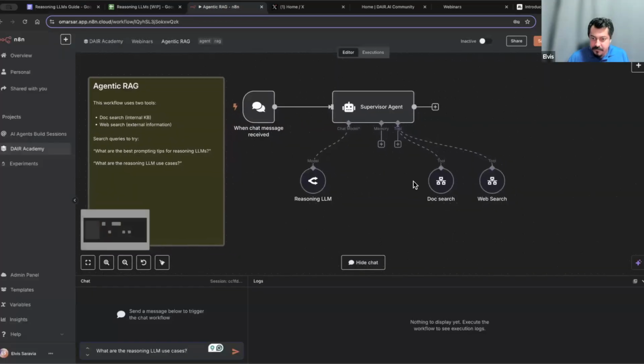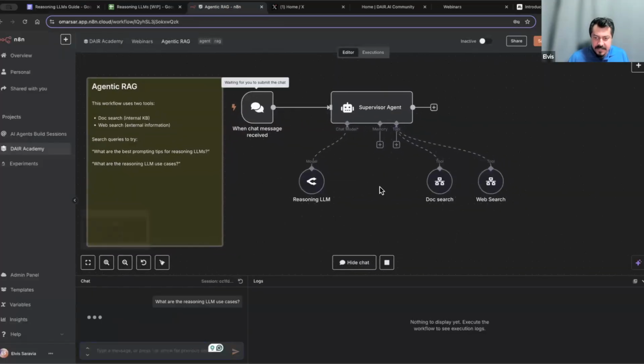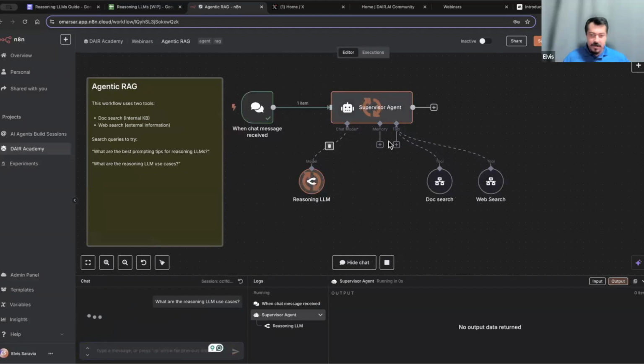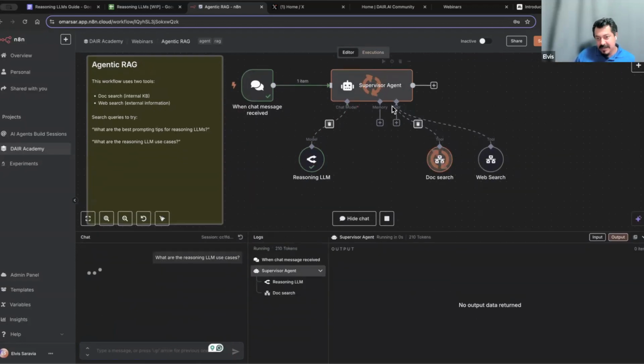All right, anyway, I'm going to fire this away, and then it starts, the process. With n8n, it's nice because you have this trigger node here, which is connected to this chat window right here. And you can convert your agentic system into a chat application very easily.